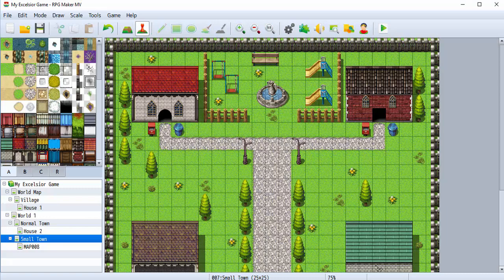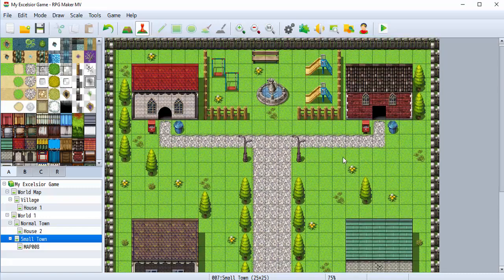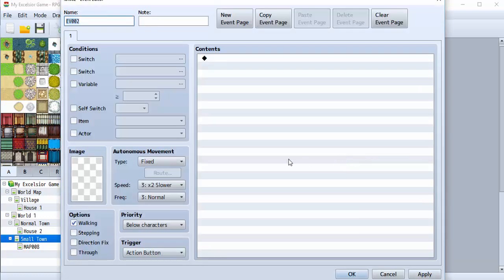see all the squares. So this is the town that we left off in last time that we made real quick. We're going to put somebody out here. So double click any square that you want to put somebody. You can name them NPC 1 or name them Jill or name them anything you want.